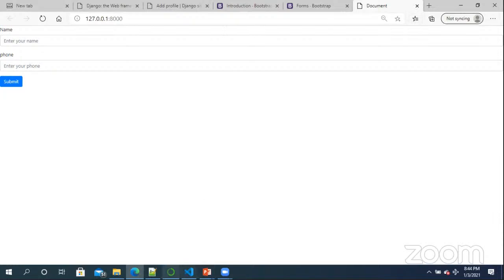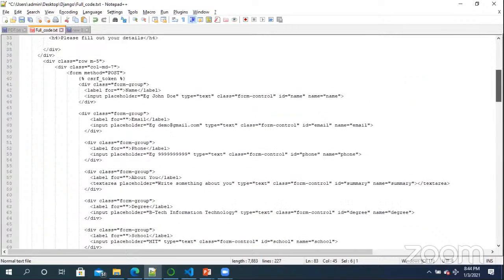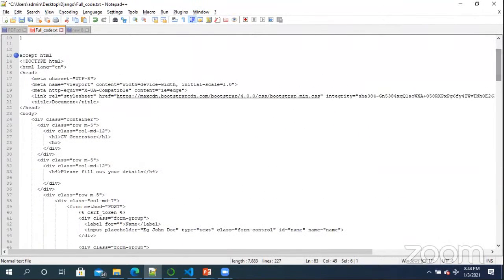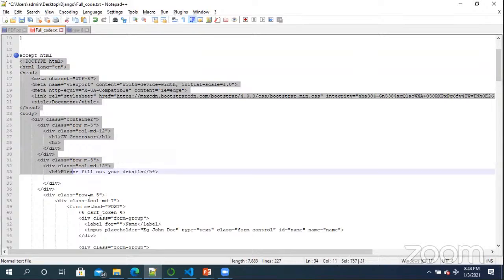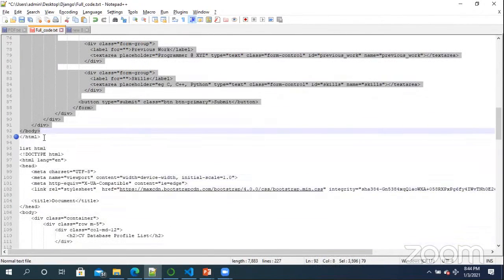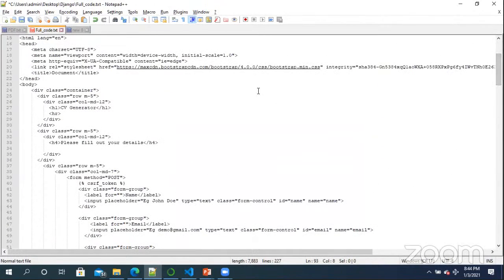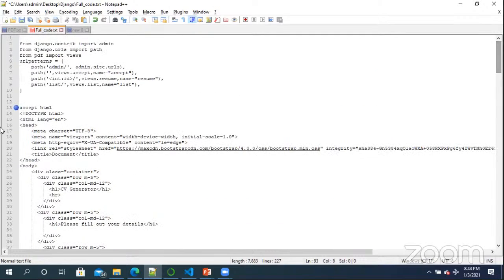Let me take the code, I have already written it. Full code here. Let me copy paste and I will show you the complete things, and I will explain it quickly. It's because I would have to copy paste the same thing again and again. It's not a value add. So I already showed you. Let me copy paste these things and I will explain quickly.